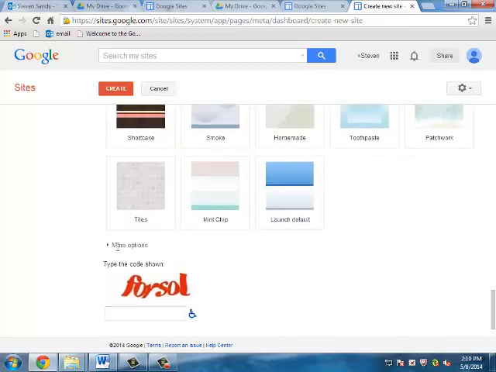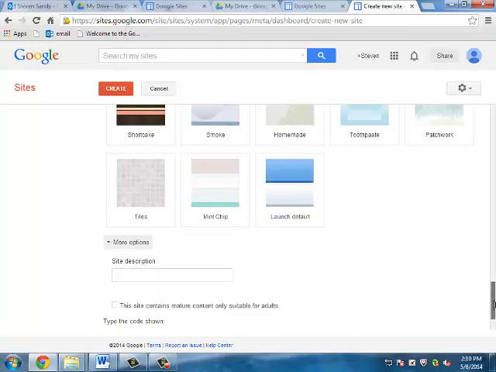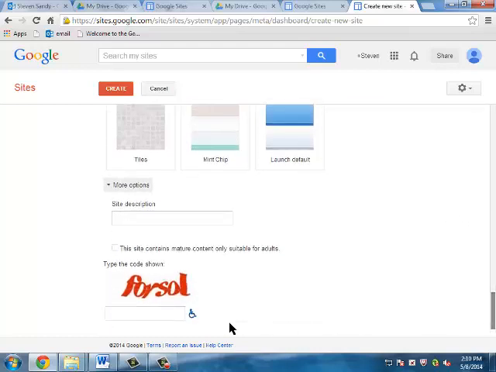There's more options here. You can give your site a description if you want. You can mark if it is for adults only. I'm going to skip those two things. Then we have to type one of these codes in here. I know these are necessary, but sometimes I have trouble reading these. This isn't too bad. Now we'll go ahead and click on Create, and we'll see if it accepts our name that's in our URL.